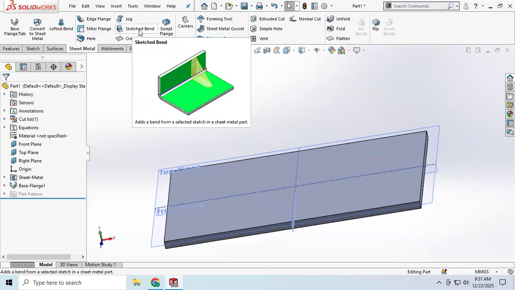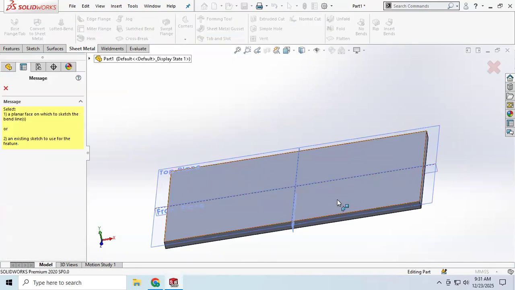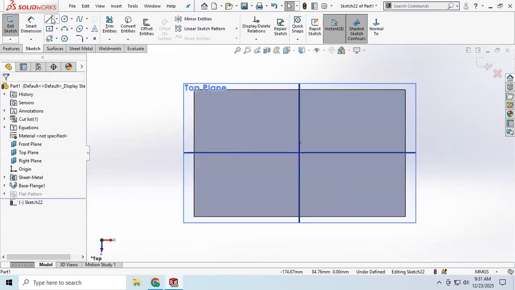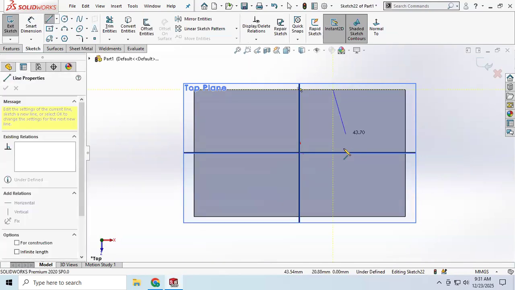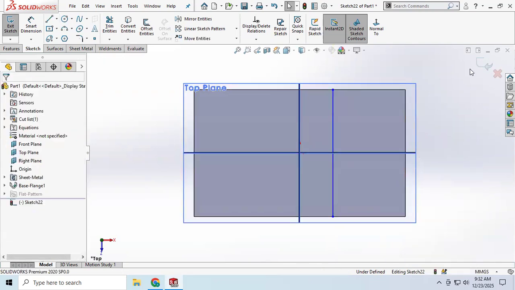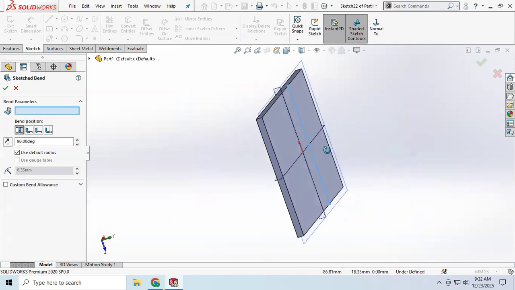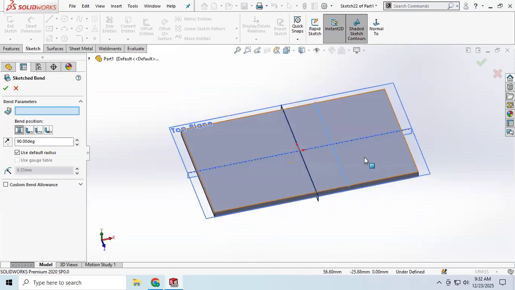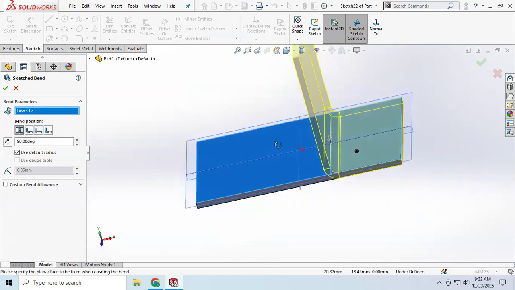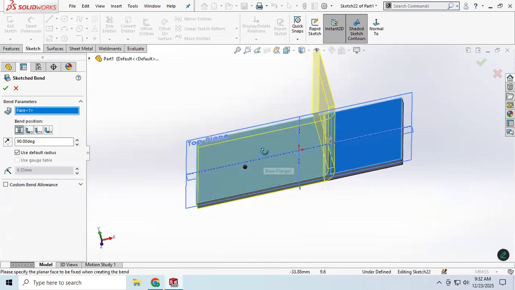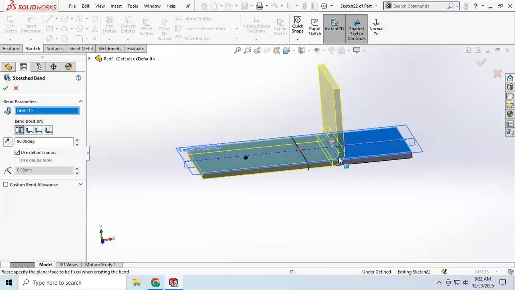Once sketched bend is selected, click on it and then select the profile. This is your profile. Make it whatever you want here, just make it as a line, and click on it like this, my sketch. Okay, and then to set the bend parameters, you can select where you want to bend it. If you select this face, this will be bent. If you select this face, here you have to bend it, just using this sketch.